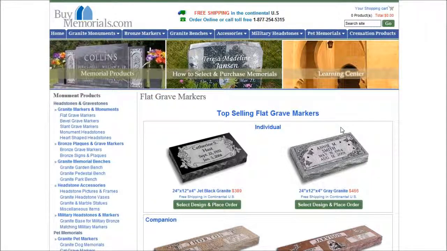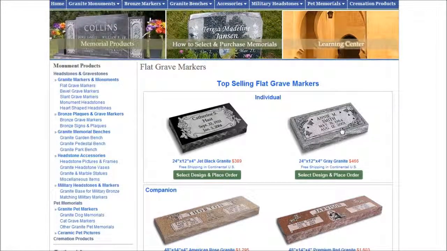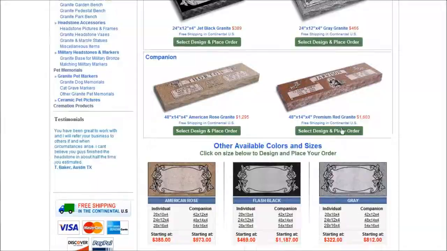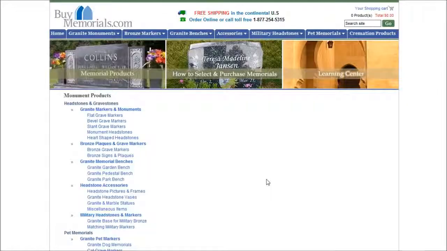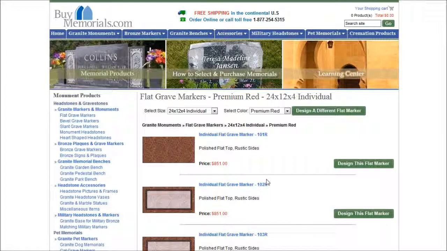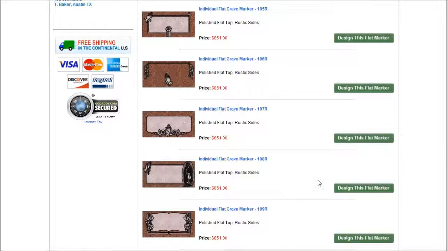Let me go ahead and navigate here to flat marker as we did in the first tutorial. Come down here and I'm going to choose red this time. What I'm going to do is start with a basic design, one that doesn't have any emblems already on it. That will give me the ability here on the website to add some to it.